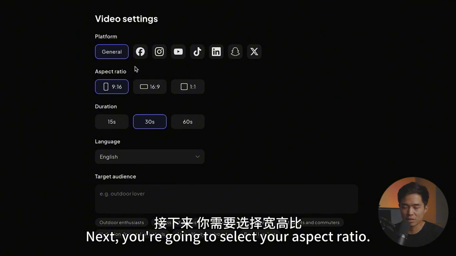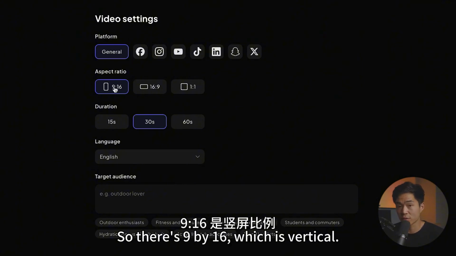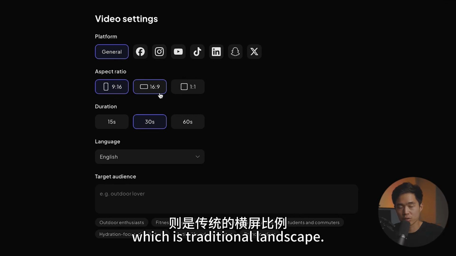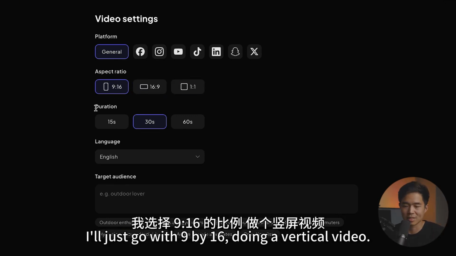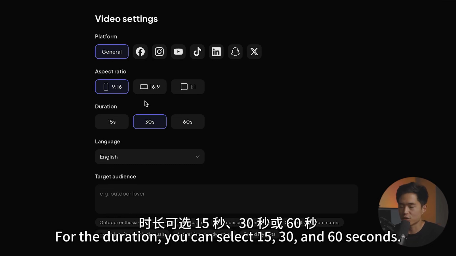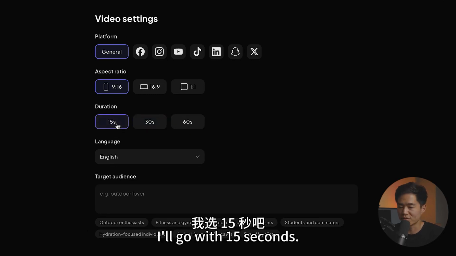Next, you're going to select your aspect ratio. So there's 9:16, which is vertical. There's 16:9, which is traditional landscape. And there's also 1:1, which is square. So for this video, I'll just go with 9:16, doing a vertical video. For the duration, you can select 15, 30, and 60 seconds. Just for this video, I'll go with 15 seconds.